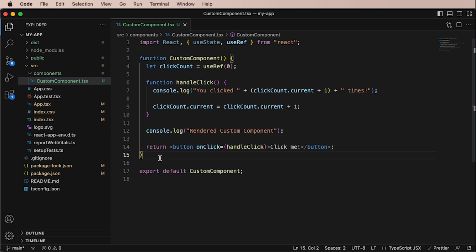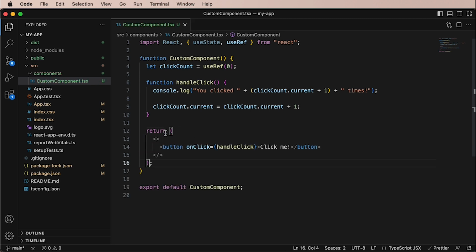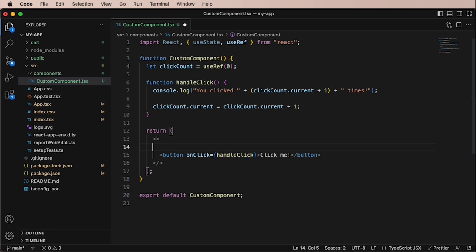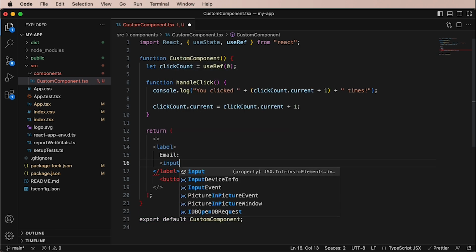So what we will do is we will clean up the existing component. So we will first create the console.log message, and in the JSX, what we will do is we will create a fragment. The fragment will encapsulate the form that we will now look to create. In the form, we will have a label which captures the user's email through an input field.